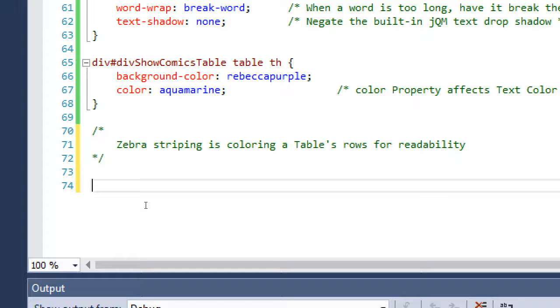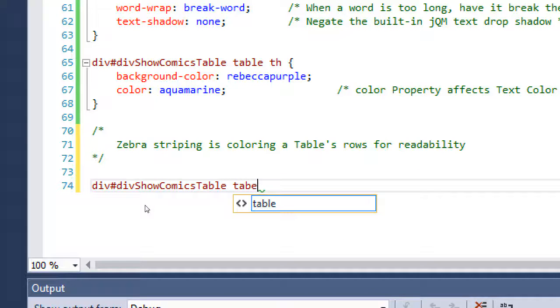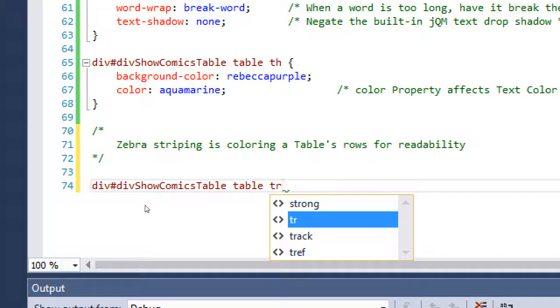So with an interesting selector here in CSS. Again, there's a div with an ID of div comic show table. Inside of that div is a table. Inside of the table is a table row.